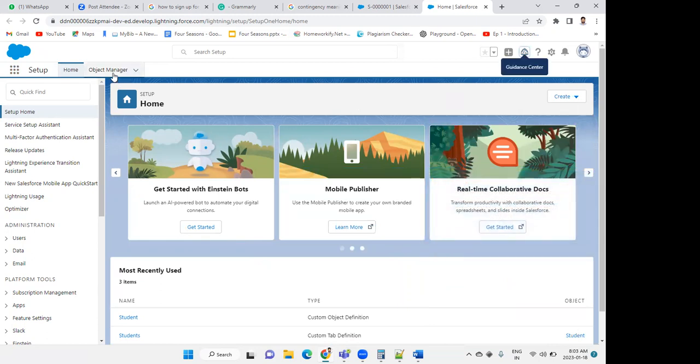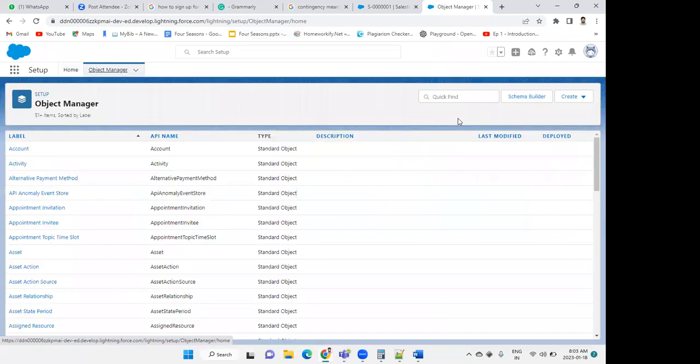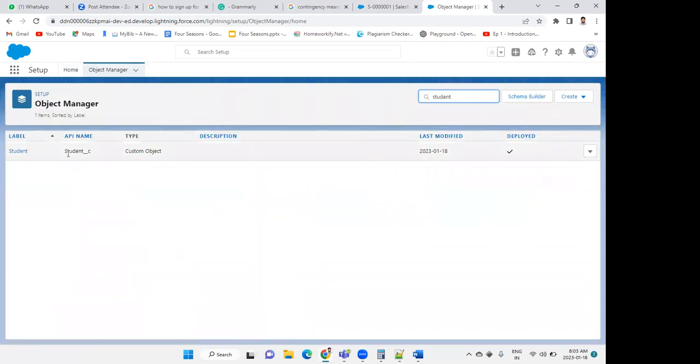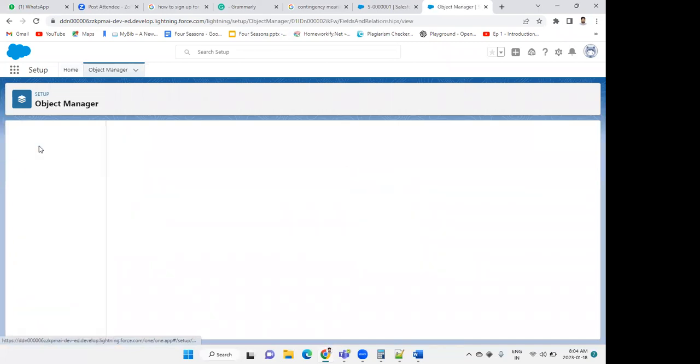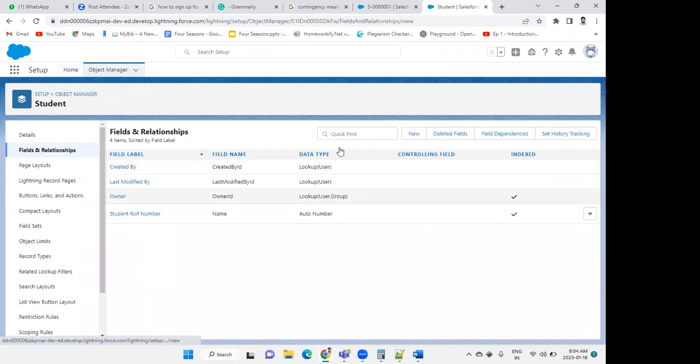So now you again have to go to object manager. You search for your object. You get your object, you click on it. You click on fields and relationship. You come here, you see your 4 fields. Now you have to create more fields. You have to use the new button.